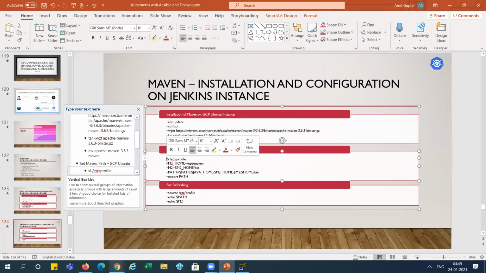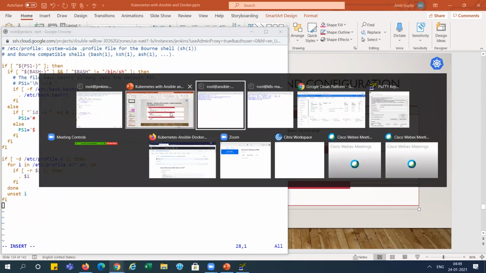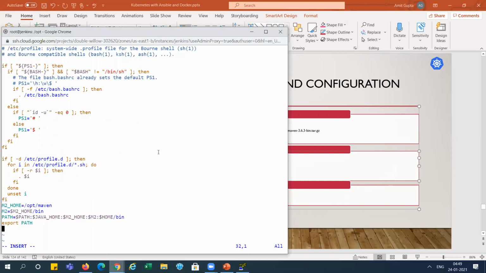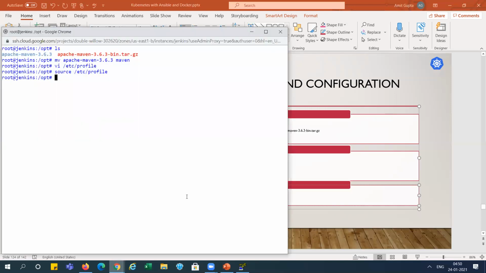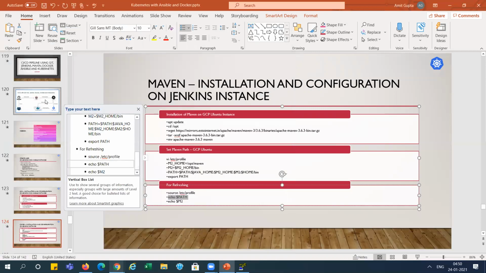Now we need to configure the class path. I'm copying everything here. I'm saving it. Now we need to refresh it so that we can get the class path. We can see here. And in the same way we are getting the M2 path. This is the Maven path set.